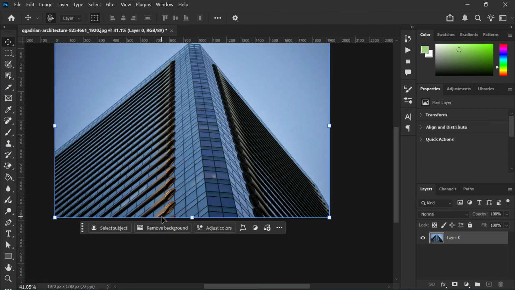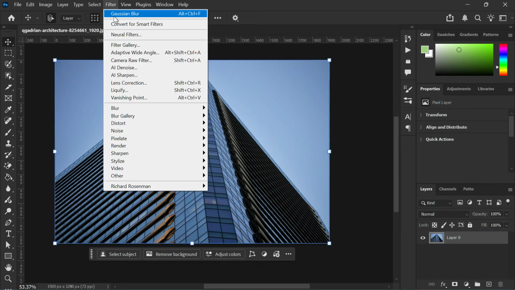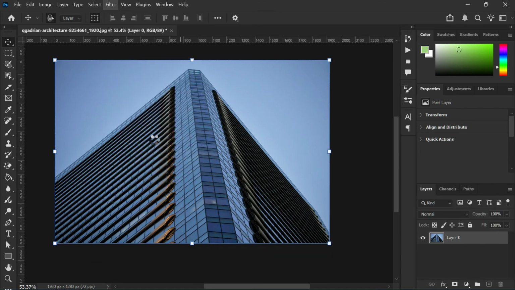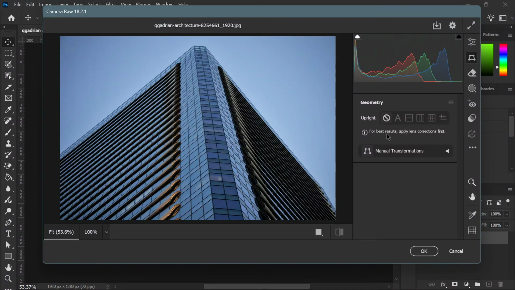Now let's look at a second method that gives you more precise control, especially for architectural photography or product images. Go to the top menu and click on Filter, then choose Camera Raw Filter. This will open the Camera Raw workspace inside Photoshop. On the right side, look for the Geometry tab. Inside this section, you'll find several perspective correction sliders.